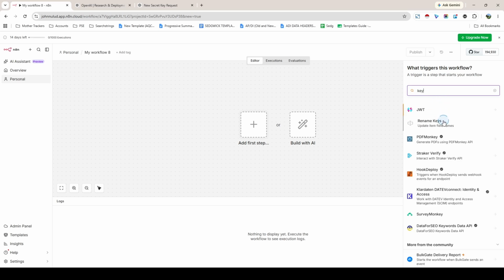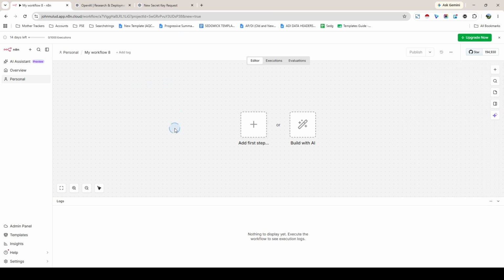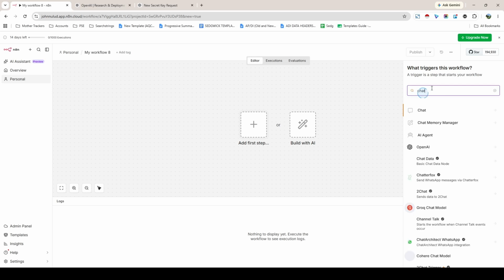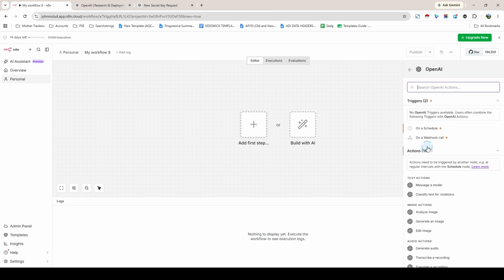Now, simply map your text variables from your incoming data triggers directly into the prompt field and hit Execute to run ChatGPT inside your workflows. And that's it. That's how to connect ChatGPT to N8N.